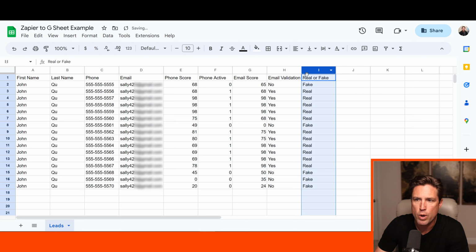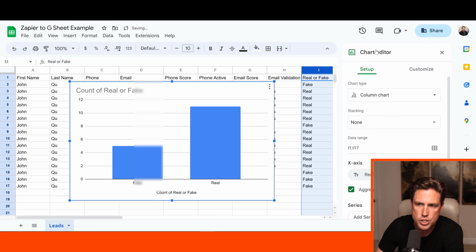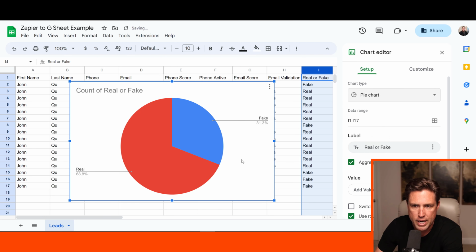So here you might want to go to column I or whatever column it is for you and highlight it and click on this little insert chart. And this gives you a nice clean picture of how many fake leads you have versus how many real leads you have. Right, you can do a pie chart as well. So 31% of our leads are fake. So maybe you can experiment with your form, make some changes, try to get that fake lead ratio down.